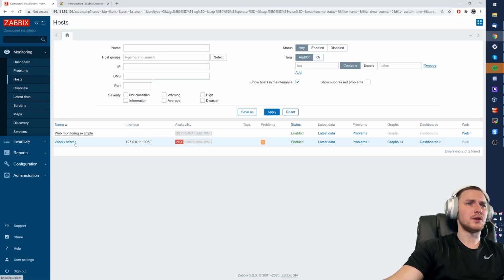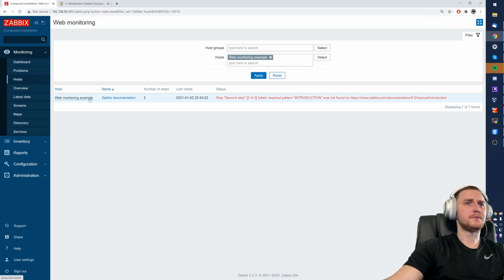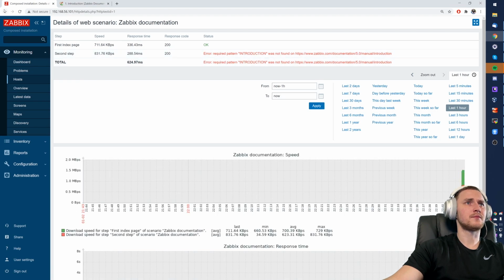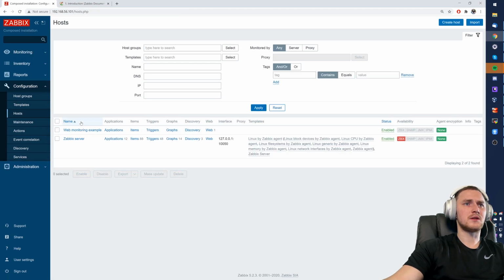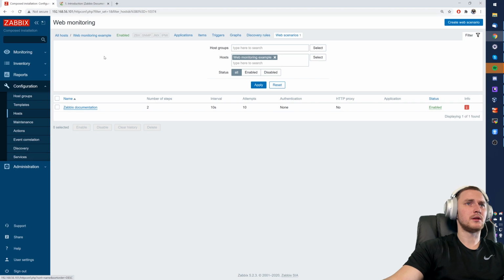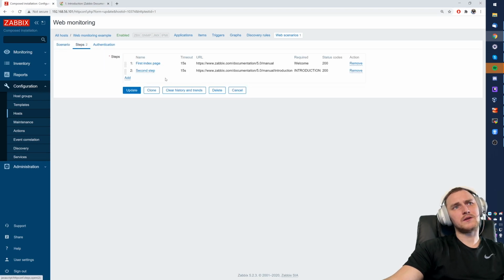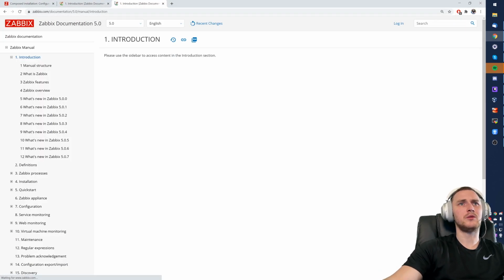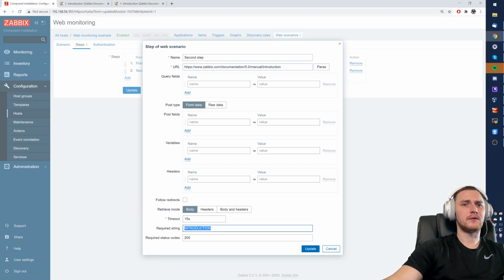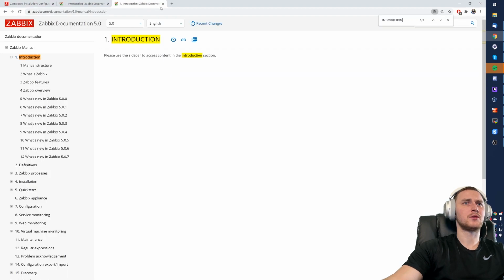So Configuration, Hosts, the web scenario, Zabbix documentation, sorry, web monitoring. Where is the configuration? Configuration, Hosts, and Web monitoring, Web. Click here on the steps, second step. So we have a URL which we can open, and we have a string that we want to search. And there are multiple places where it is matching.